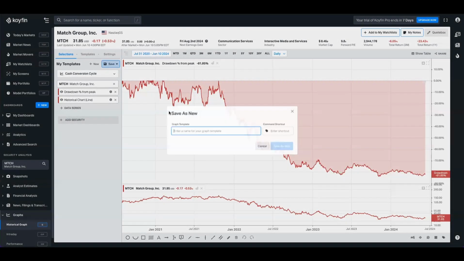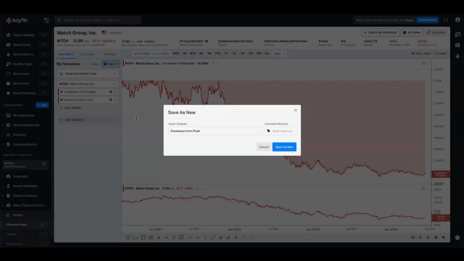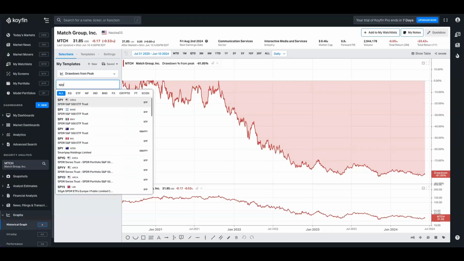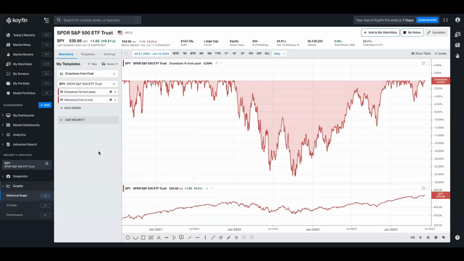Let's go ahead and save this one as drawdown from peak. We can use this for anything, whether it's a security or an ETF like the SPY. You can see that the SPY is currently at an all-time high. A few more to get through.